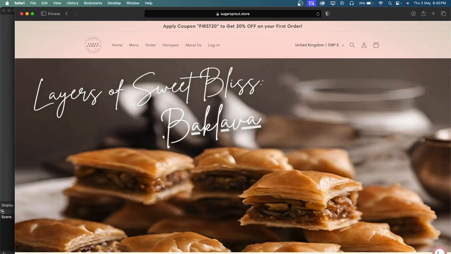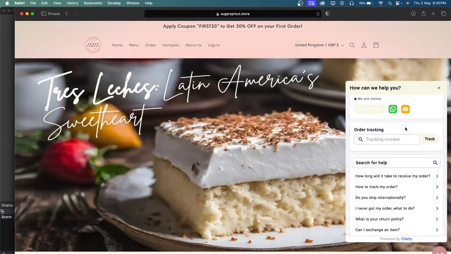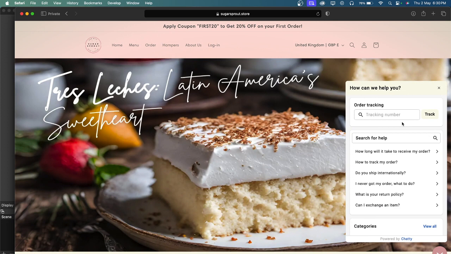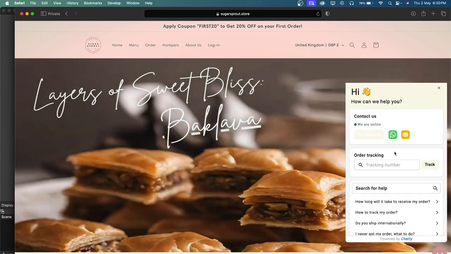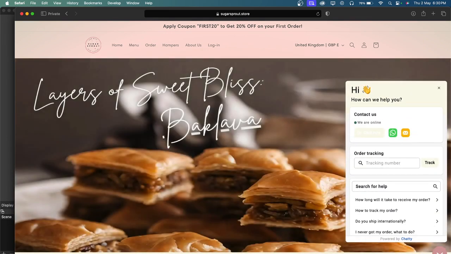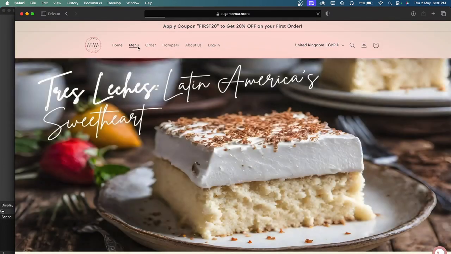One thing I wanted to show over here was that we have a chat bot option. One could enter their tracking number and track their order directly. They can also search for some quick questions over here, and they can search anything in general about the store or whatever they want to order. So now I will move on to the menu page.